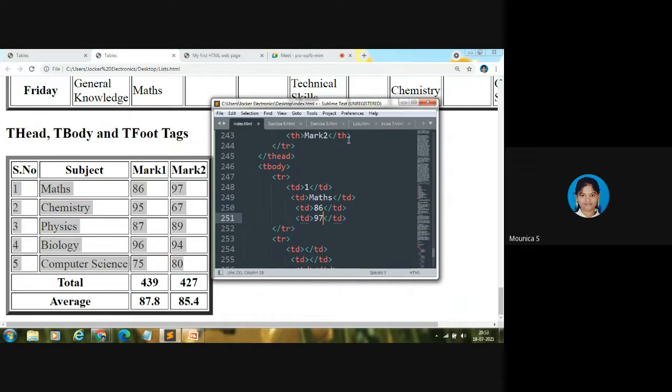I completed the first row. Next, the second row. So let me code it. First cell 2, second cell chemistry, so let me code it here. Third cell we have 95. For the final cell we are having 67. Similarly for the third row, so let me code it for the third row also.